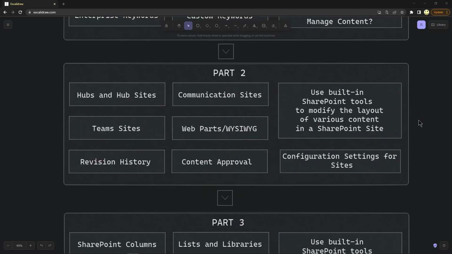Part 2 will get into a little bit more details about creating communication sites and team sites, and I'll be using a new SharePoint site that I set up for the purpose of this video series. And I will also create hubs and hub sites and show how to link those together. We'll upload a bunch of sample documents, and within 24 hours we'll go ahead and do some searches to show how that works.